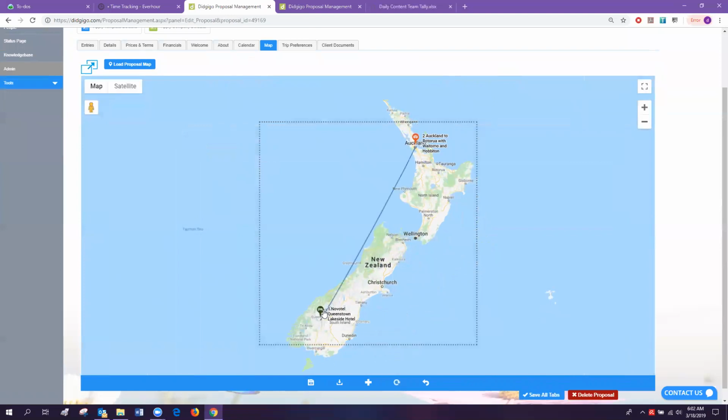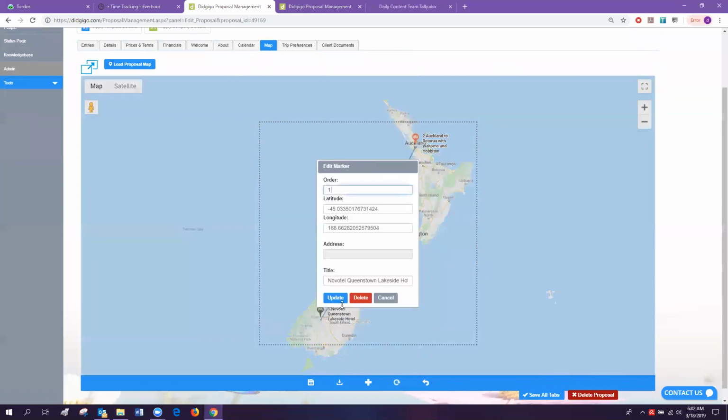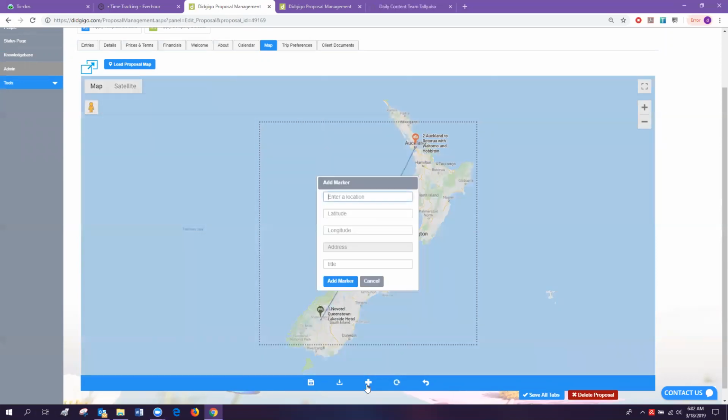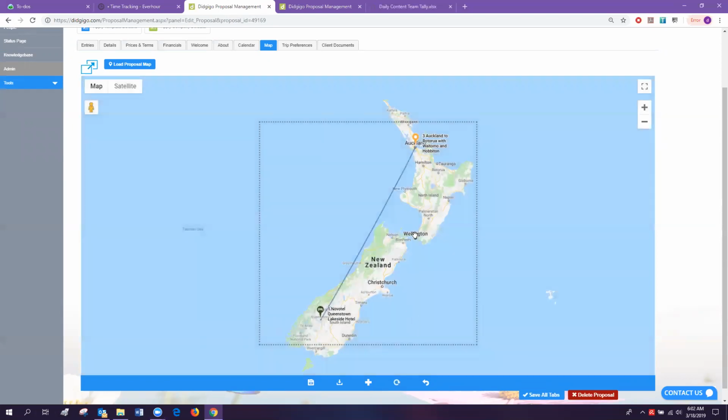You also have the option here to remove map markers or add map markers. So let's say, for example, you'd like to remove this accommodation, simply click it, click Delete. You can also change the order, the title of it, or anything like that. And by adding a new entry, you can go ahead and simply click Add Marker. You might like to add something in here. And you'll see that that's now pushed itself up here. The map is very interactive, so again, you can do as much or as little as you'd like in this section.